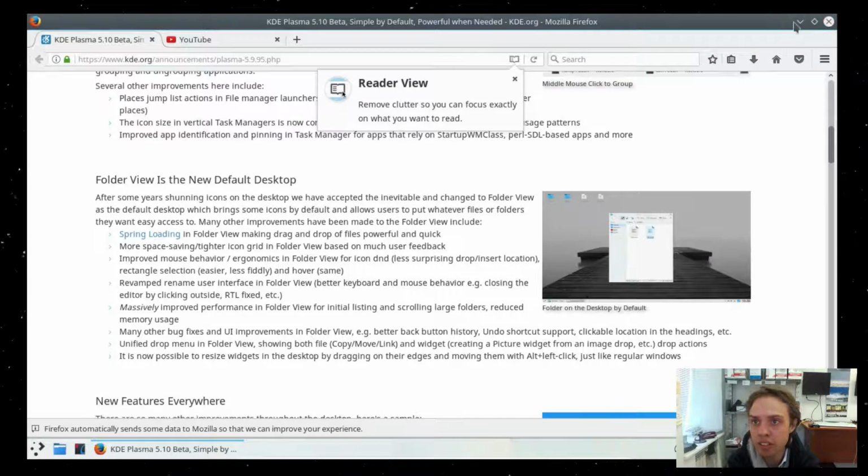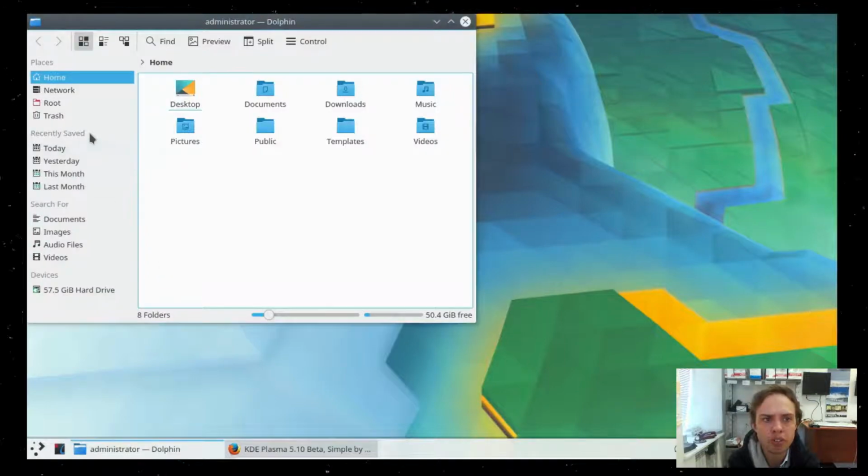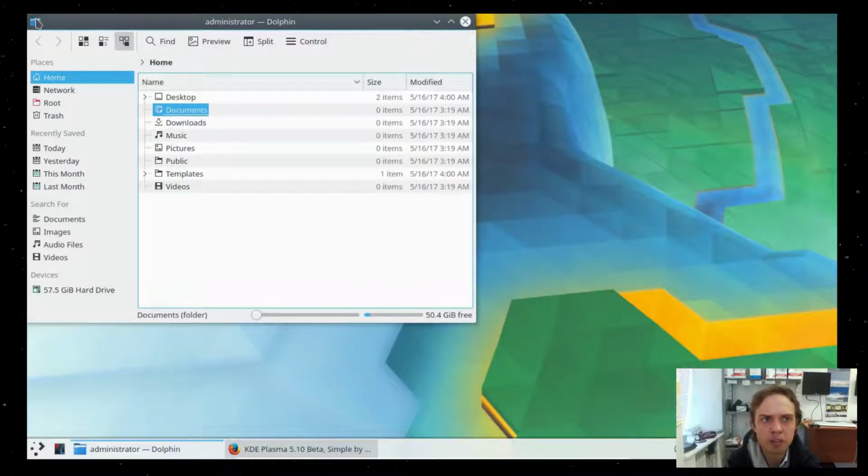So let's just quickly look at our file system one more time. You can see that it's quite a lot of the file system. And this still looks normal.